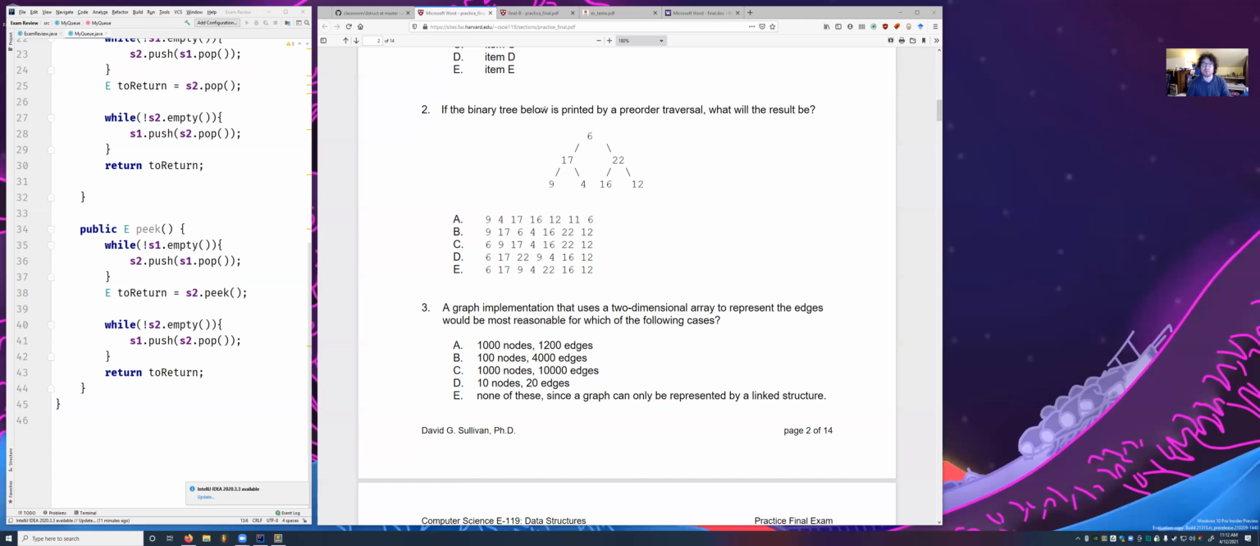All right, if the binary tree below is printed in pre-order traversal, what would the result be? Let's go ahead and write. Pre-order means that we want to do our root first, then our left tree, and then our right tree. So this is wrong because root should come first. This is wrong because root should come first. So root, left tree, then right tree. So 17 should come next.